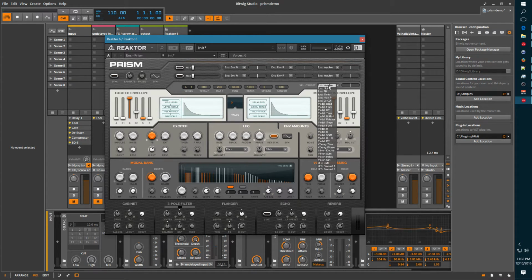Here we have vel to target, which is a selectable destination for velocity modulation. You can set it positive or negative. Up here we have our macro controls. You can drag them around, or you can just map them to a controller.